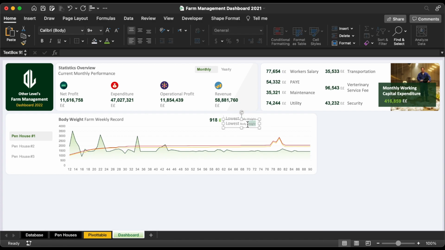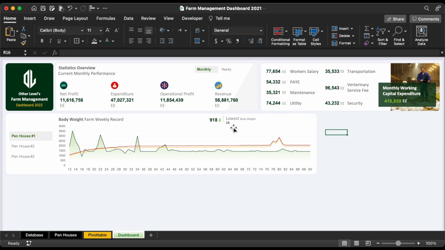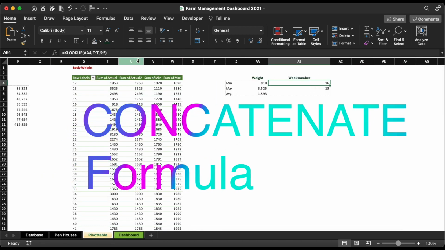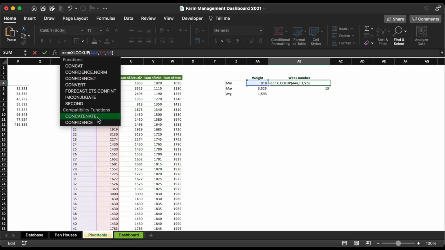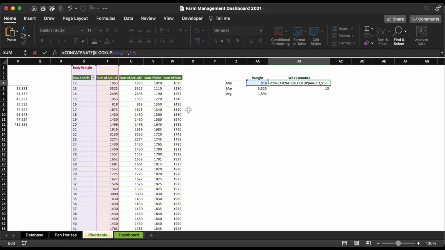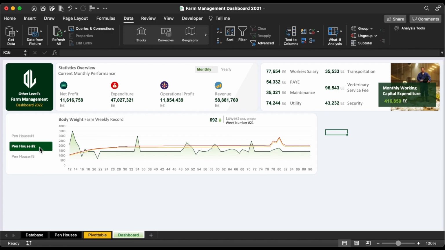Let's connect the text box with the week number cell. But as you see, adding the week number only is not so good. So, we will add a text sentence using the CONCATENATE formula. Double quotes. Then enter the text: Week number #. Double quotes. Comma. Then close the brackets and press enter. Now, as you can see, the text has been merged with the week number extracted from the XLOOKUP formula.